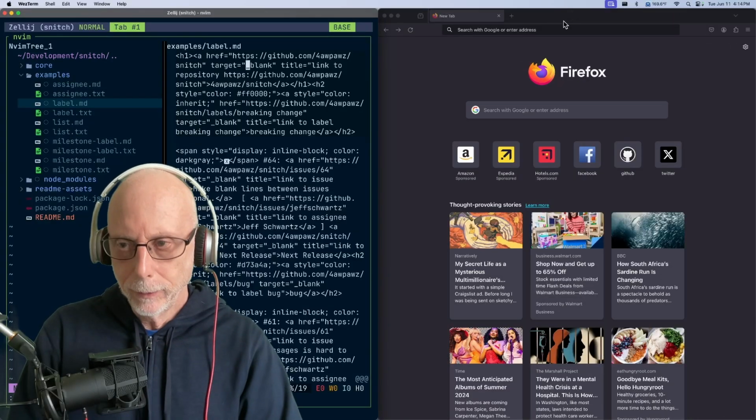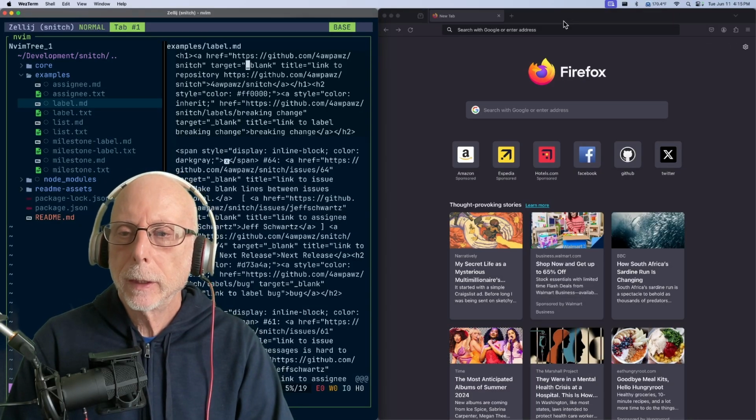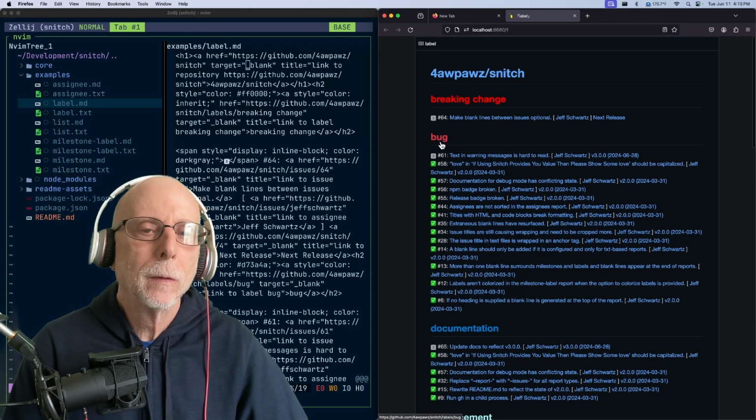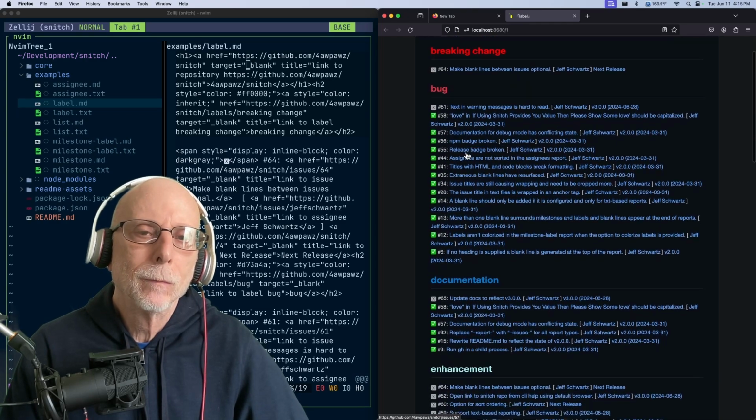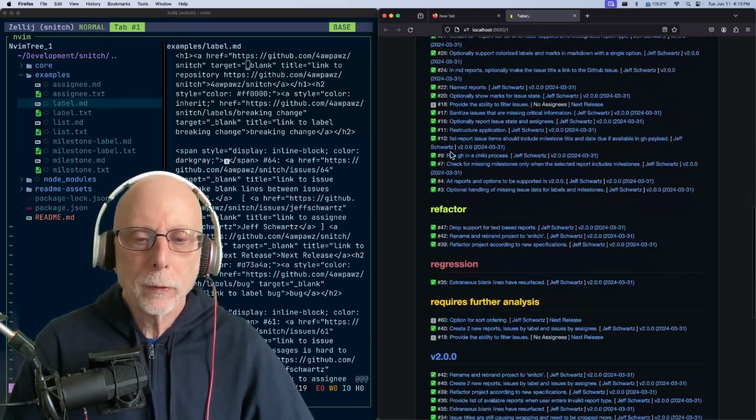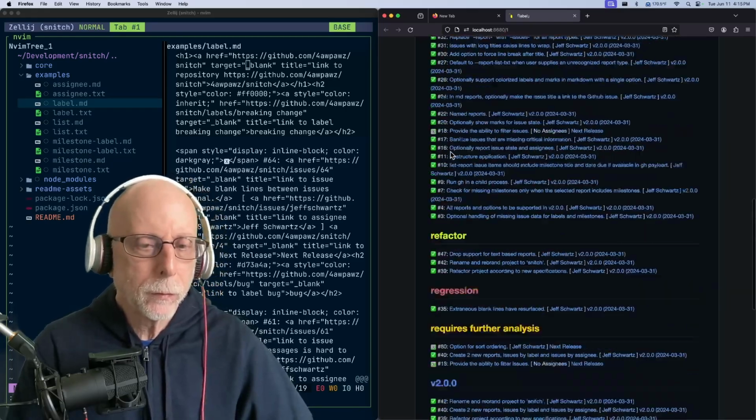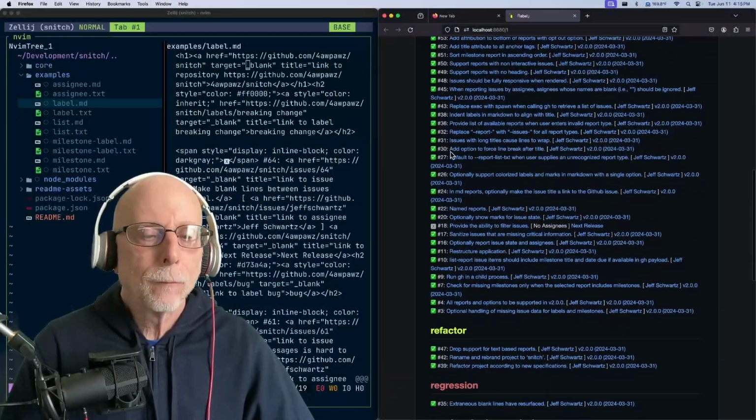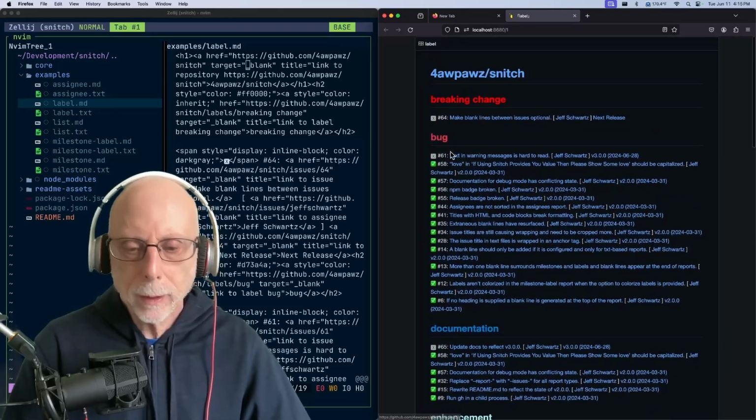Last but not least, I'll render the label report, and we can take a look at that. And here we have all the issues that are bucketed by label. These are all the labels that Snitch uses. So that is it for the Markdown reports.